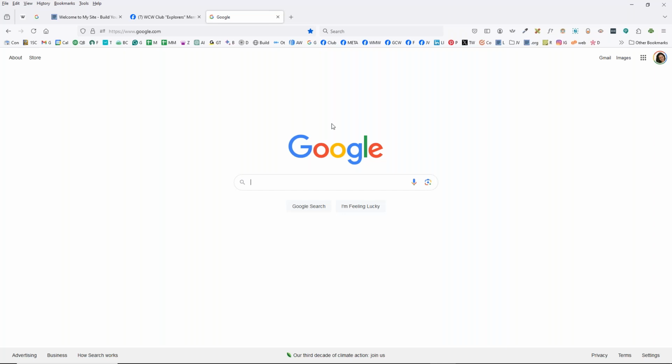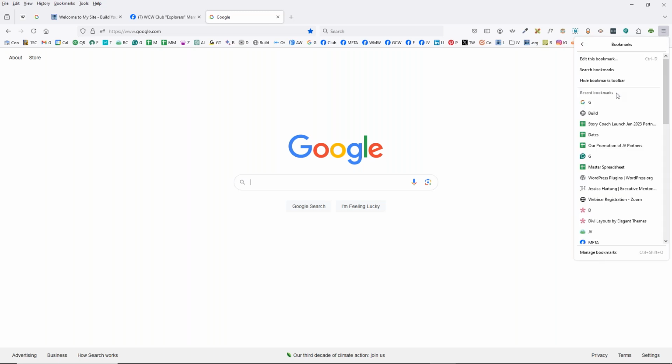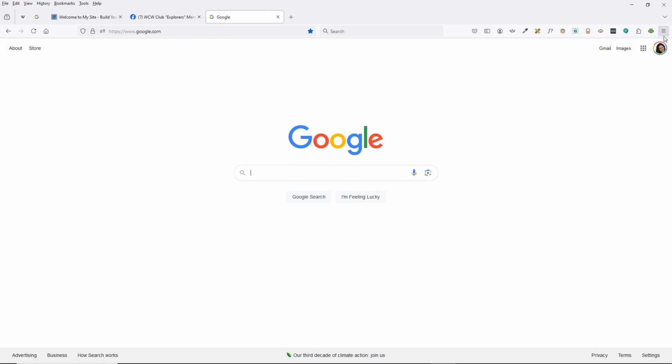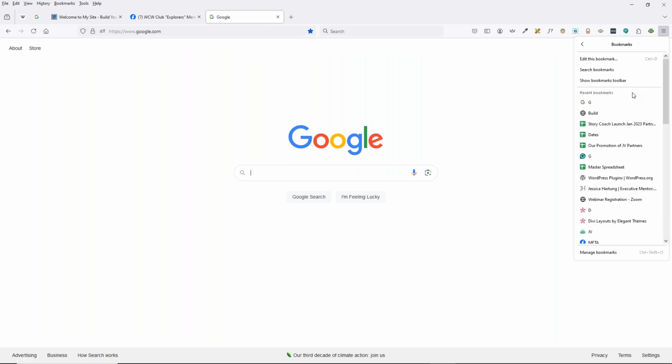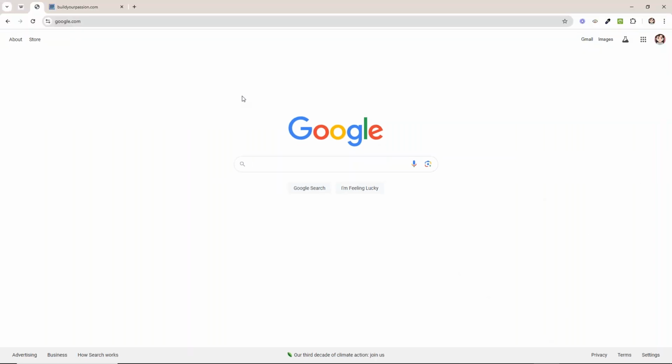So how did I open the bookmarks toolbar? In my Firefox browser, there's three little lines, and this is where you can hide the bookmarks or show the bookmarks. So I had them hidden and they went away. Three little tabs, bookmarks, show bookmarks. All right, let me go back to Chrome.